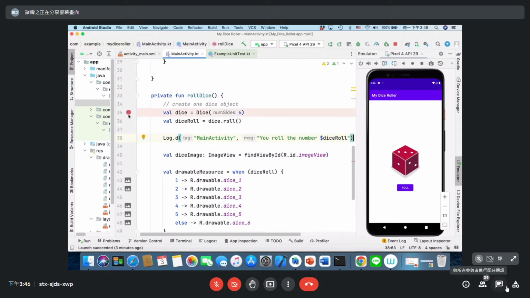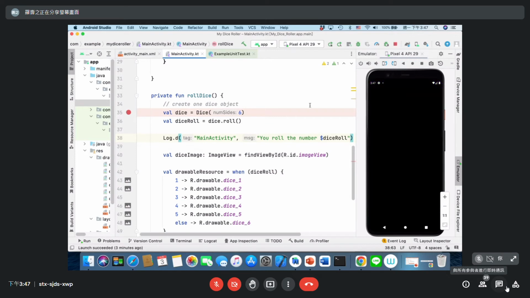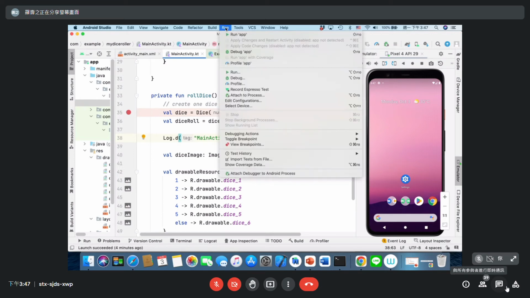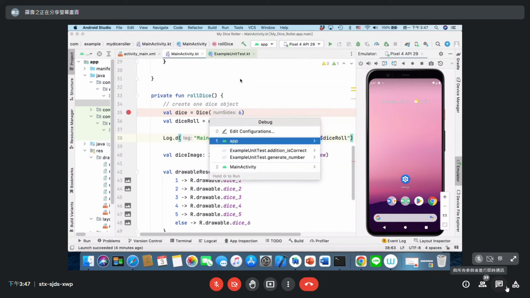You will see a red circle. That means that's a breakpoint here. Okay, let's debug our app. This time we cannot press run. We need to select debug. From the run menu, we need to select debug the app.